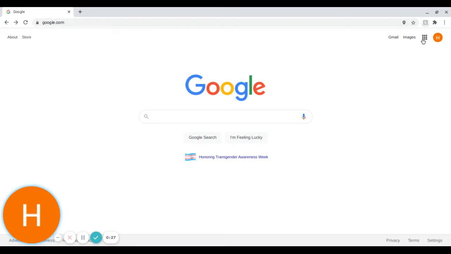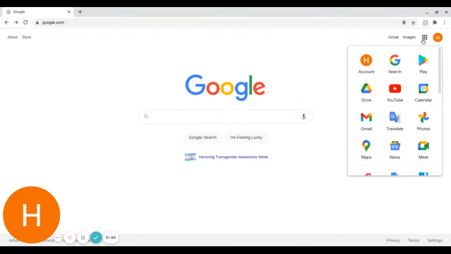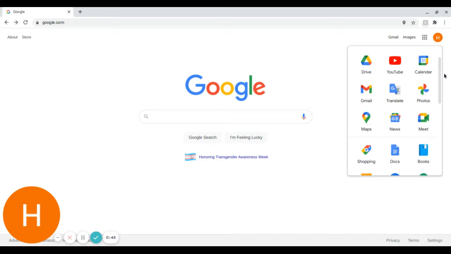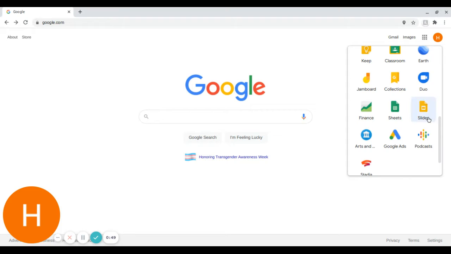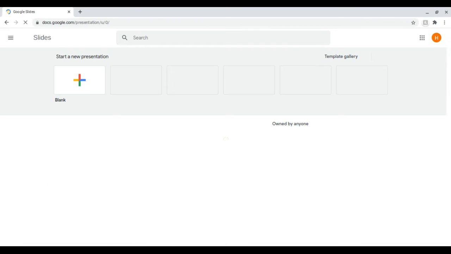So I'm going to head over to where it says Google Apps. It's the box looking icon towards the upper right hand corner of the screen. I want to click that. I want to see different kind of Google apps. I'm going to scroll down to look for Google Slides, and I see it's right here. So I'm going to click on Google Slides, and it should load and then open up.